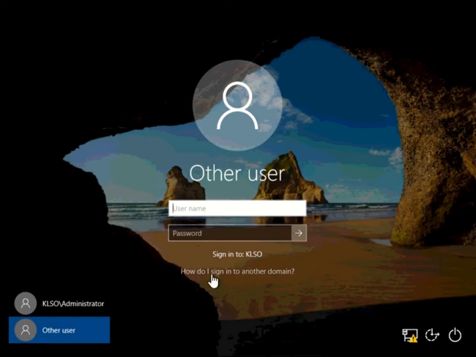I can press this if I want more information, but if you would like to use your local account again, you can just put a dot and a backslash and then the name of the account that you were using previously. Then you can see down here that Sign in to PC 1 is now appearing. Earlier, if I didn't put any dot backslash, it would be logging in as KLSO domain, as you can see from there.